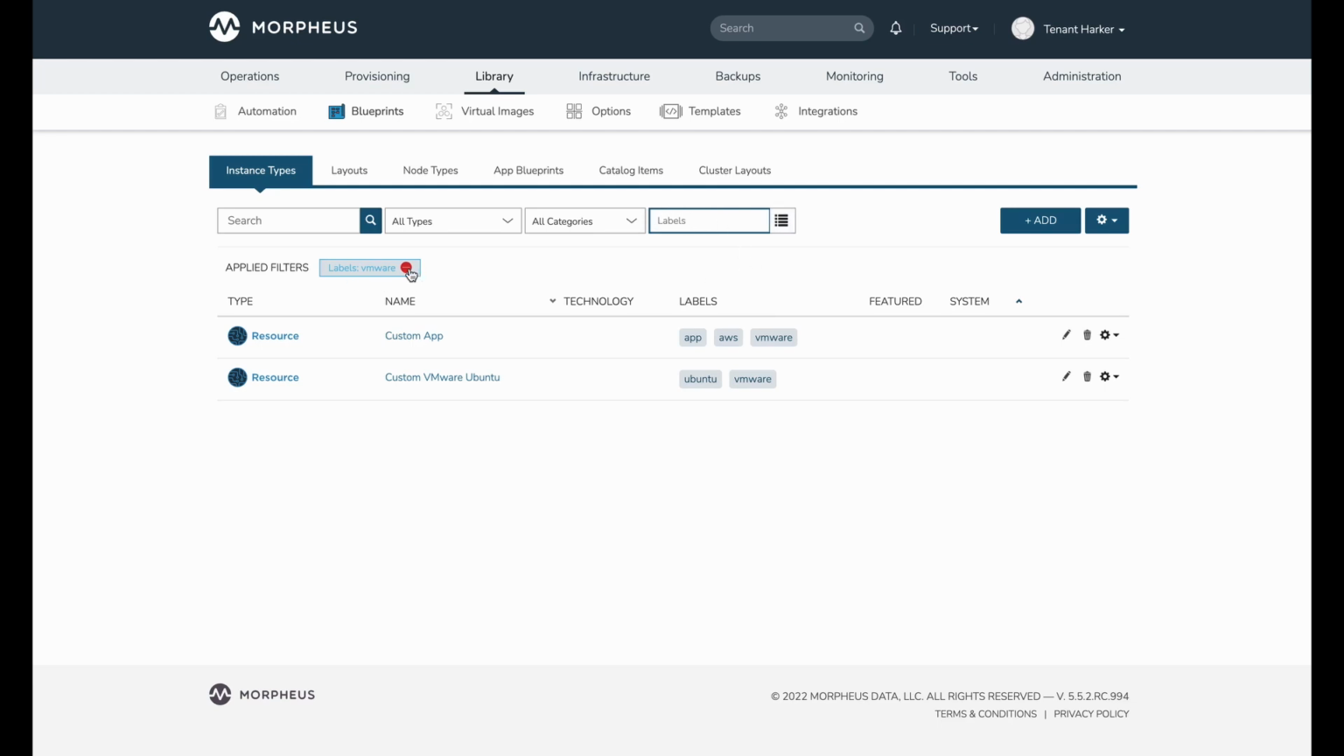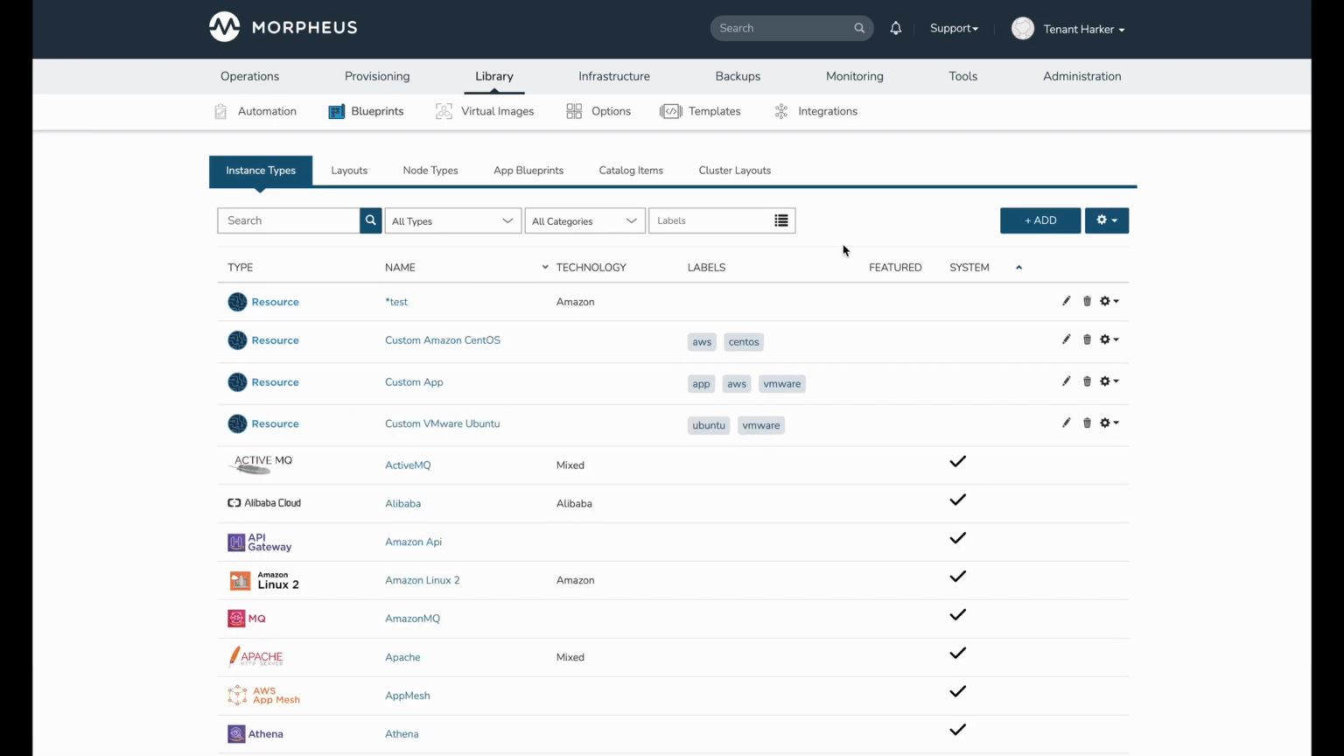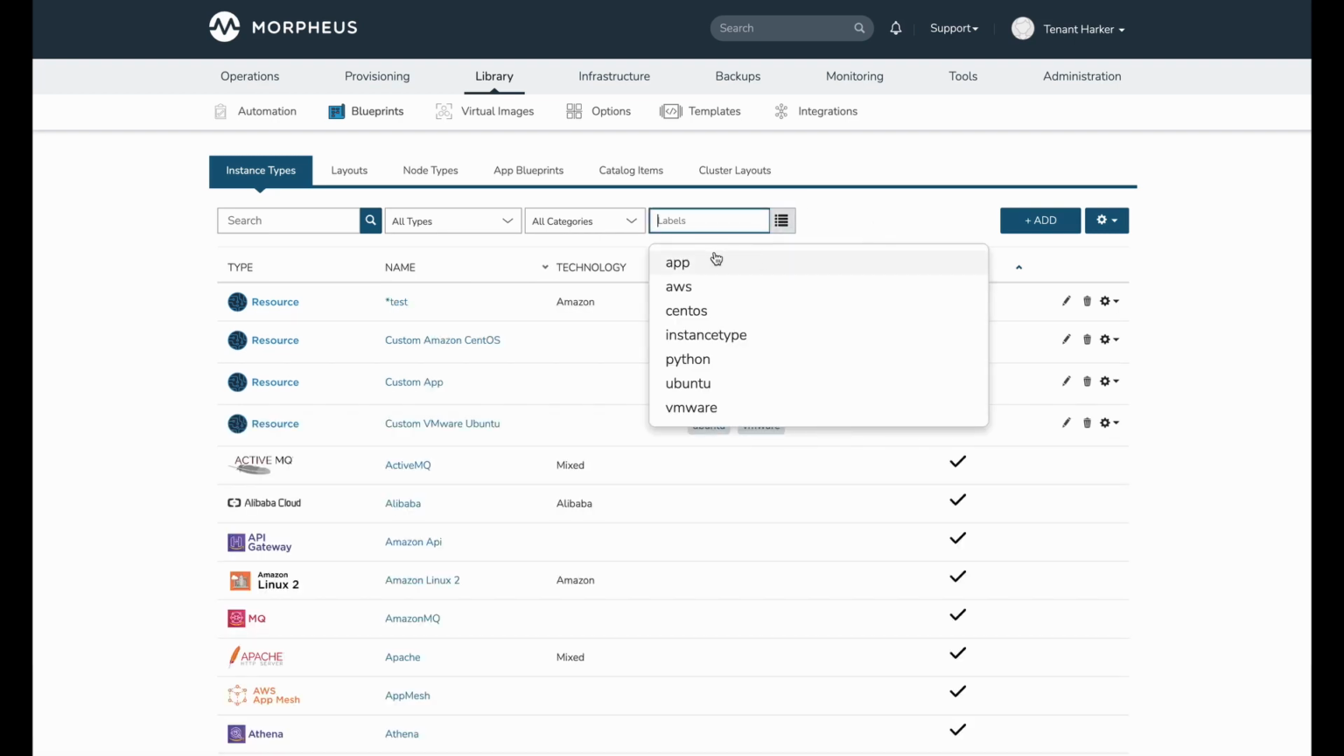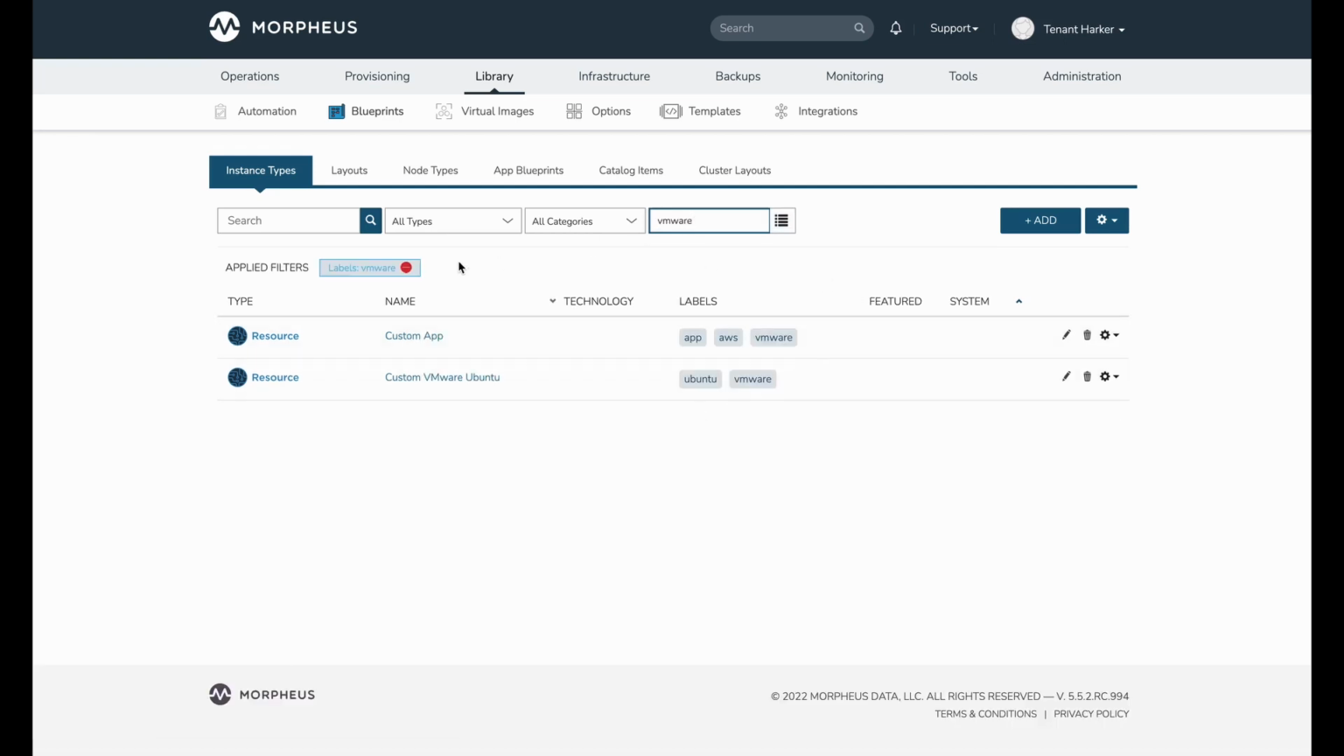Another way that I can do that, if I unset that filter, is I can click on this button, and this is going to show me a list of all of the labels that happen to exist on any construct within my database. So I can do the same thing that I did by typing, just by clicking on VMware, and I can see those instance types instantly filtered there.